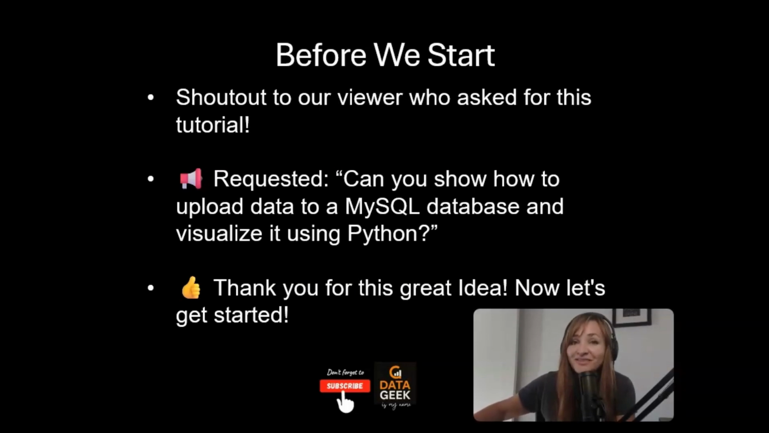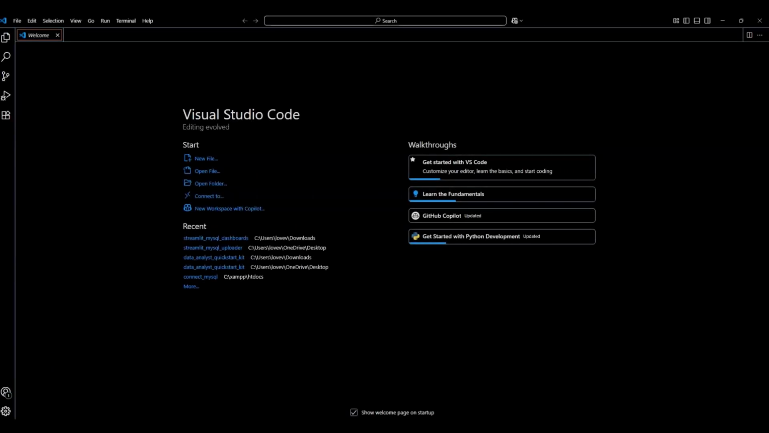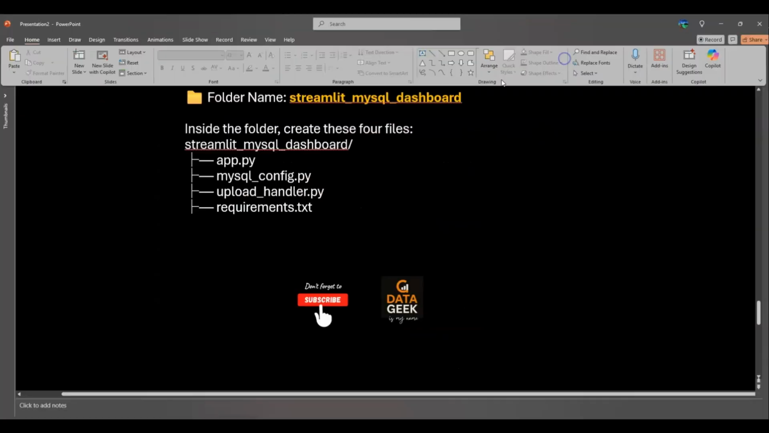Now let's get started, and I'll see you inside Visual Studio. All right, so here I am in Visual Studio. So the first thing we need to do is open up a folder. To do that, we're going to go over the folder structure, which I have here.